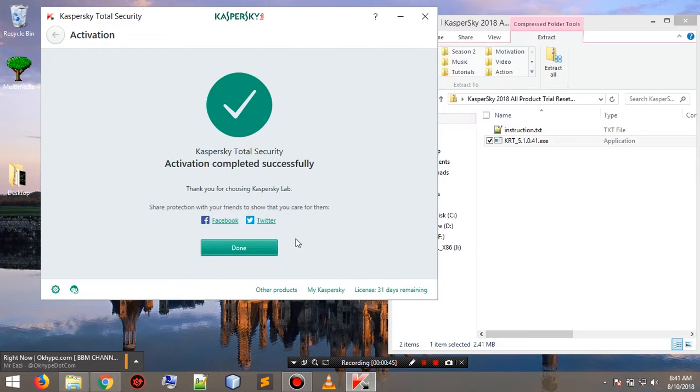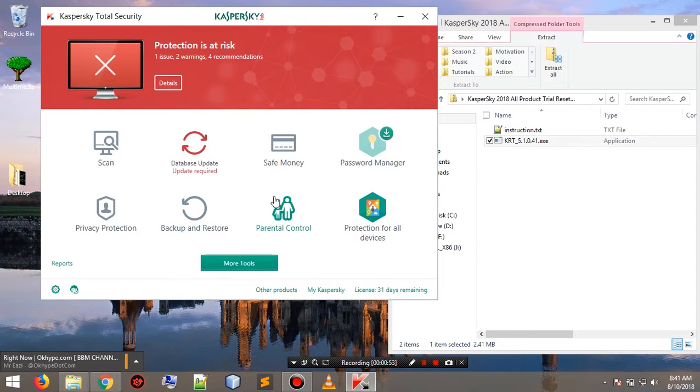If you have any questions regarding how to go on with this process, you can use the comment section or follow the instructions in the text file I've provided.